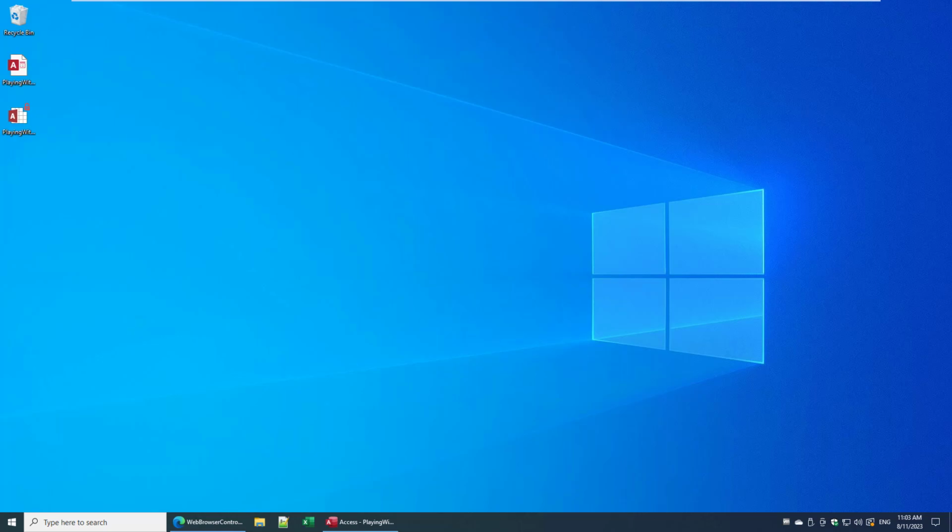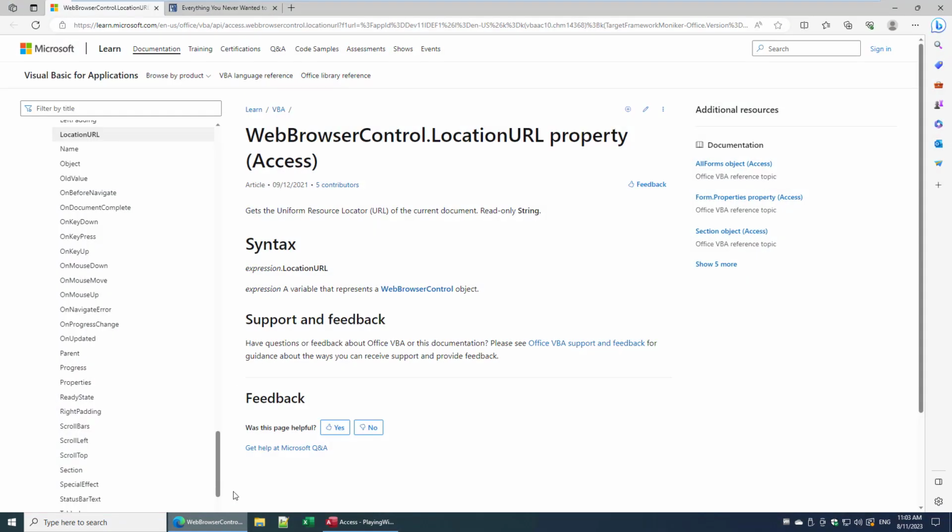If ever you need to retrieve the URL of the current page the user's on, because this does happen in different scenarios, the user navigates, does this and that, and you're wanting to retrieve the current URL. We're lucky, or so we think, because the web browser control has a location URL property.